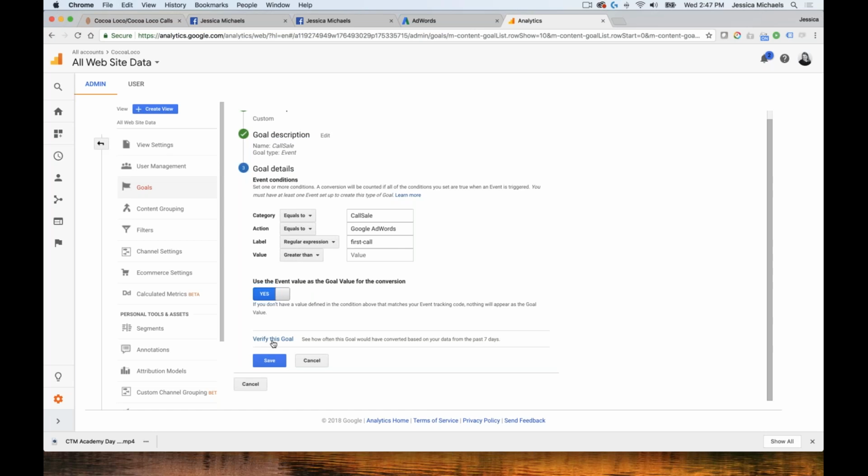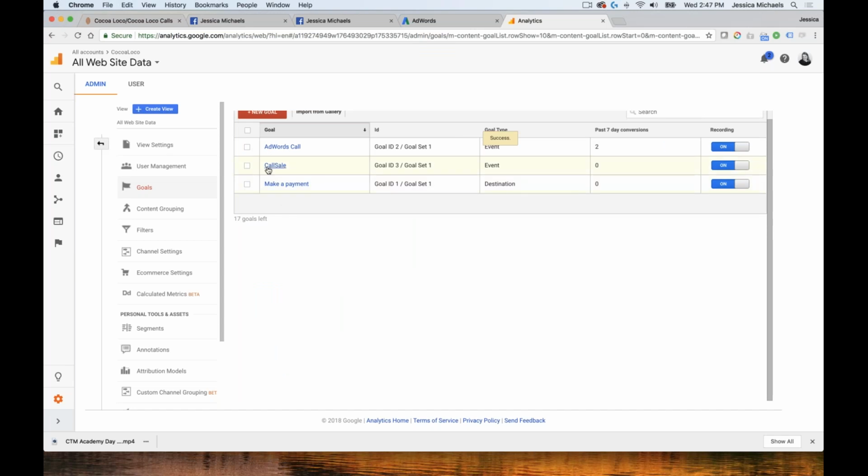On the bottom here, there's a verify this goal button. And this is going to look at past data of the last 7 days. Now in this case, it says 0, but that's just looking at the last 7 days. So I might not have had a call sale to Google AdWords that was a first-time caller in the last 7 days. So if it says 0%, you don't have to get upset right away. It might just be that you don't have any data. If I took that off, maybe it'll change. So now it's a 10%. So I just didn't have any first-time callers. So now I will go ahead and save my goal. And now I have my call sale goal, all beautiful and ready to report.